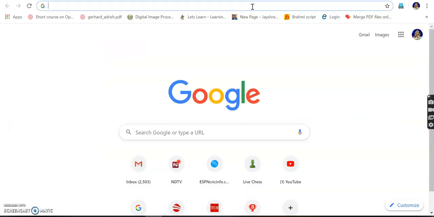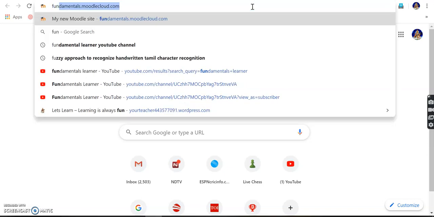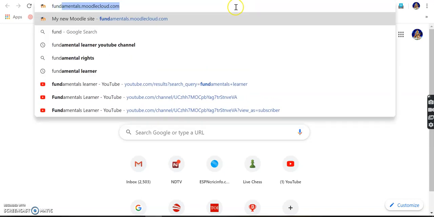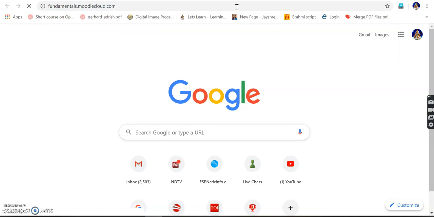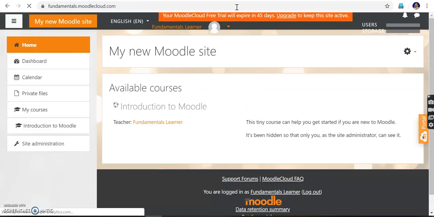While receiving the OTP itself, you will be receiving your Moodle web link, your Moodle account web link. My Moodle account web link is fundamentals.moodlecloud.com. I just type in the URL and press enter. It will be taking me into the Moodle site. So this is my Moodle site.